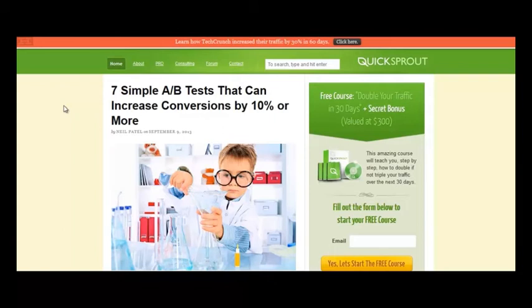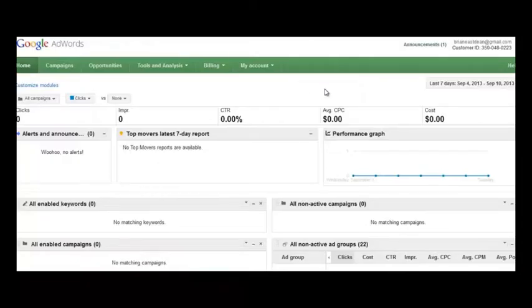In this video I'm going to show you how to find the perfect keyword for SEO. So let's say you are writing a new blog post at QuickSprout and you want to find a keyword to optimize that post around. Well, your first step would be to log into Google AdWords and see what keywords the Google Keyword Planner tool gives you.